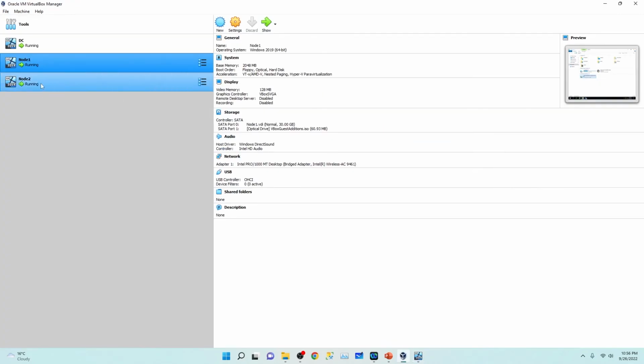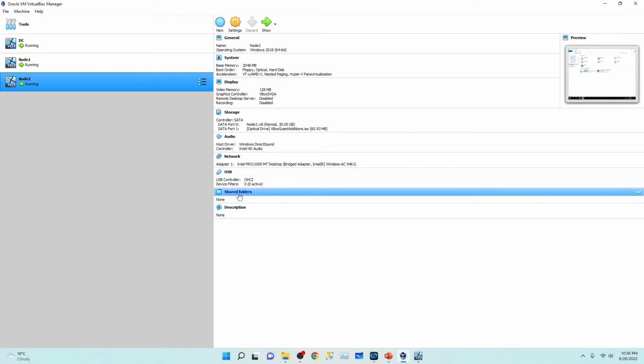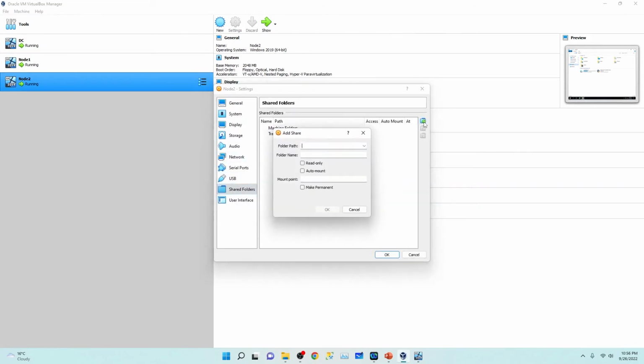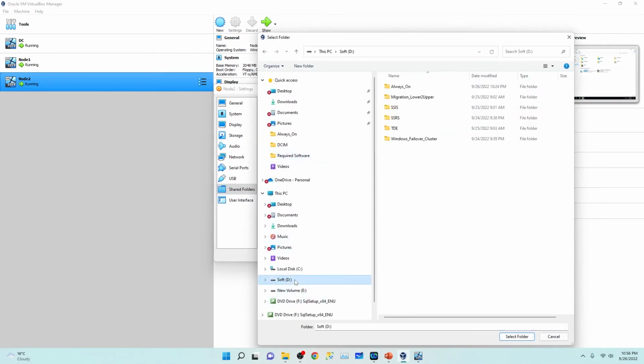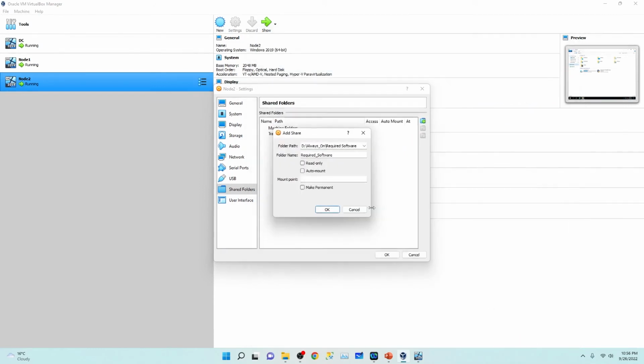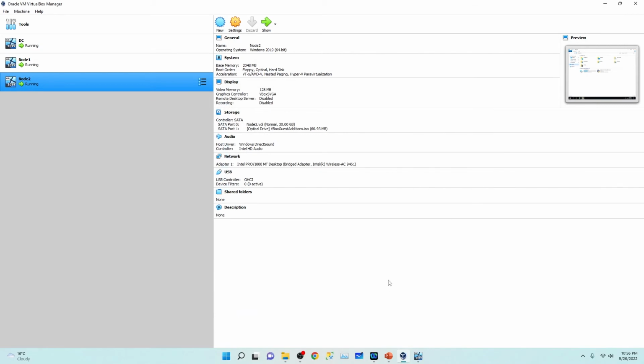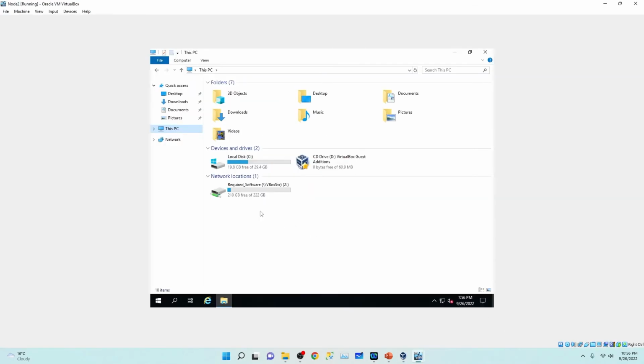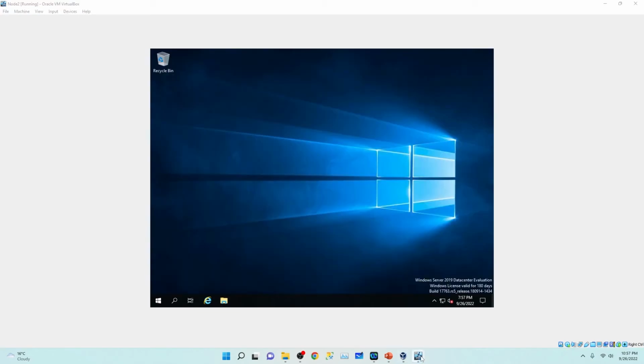So let's click on node 2 and shared folder. Click plus option, shared path, other. Now go to software, Always On, required software, select folder, auto mount. Now press OK. Now check from your node 2. Yeah, from node 2 you can also access this folder. So yes, our node 1 and node 2 are ready for Always On configuration.